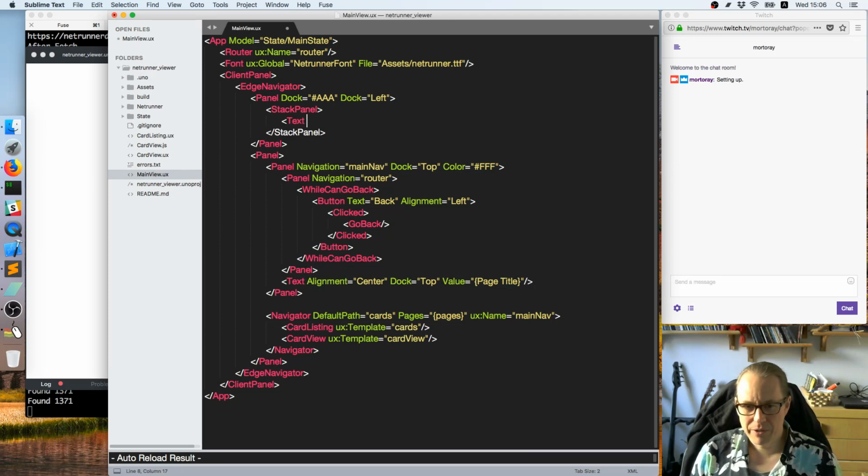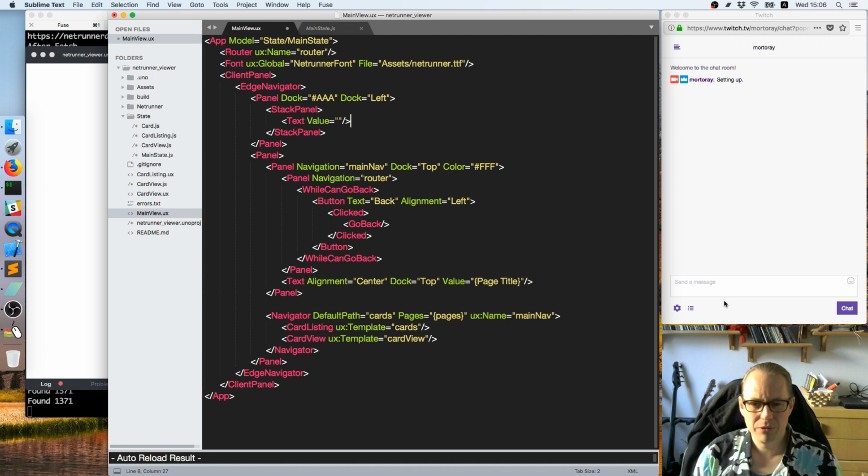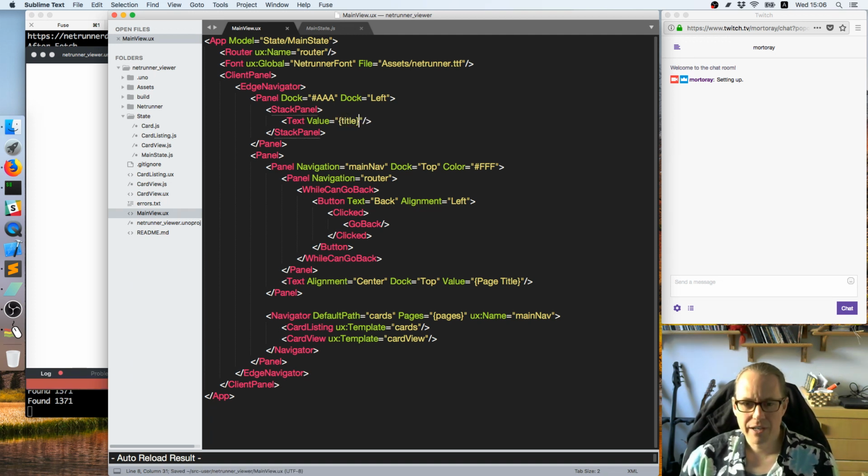But let's just put something in here, value equals. Let's give it the title instead. We actually gave it a title, didn't we? Let me look that up first. I thought we might have, we have a model state, main state. Did we actually give it a title? We do, title. So we should be able to do title. Let's just go with that and see if we have anything.